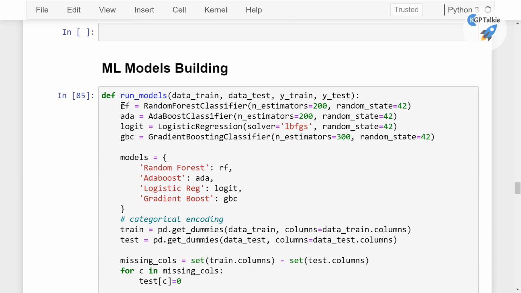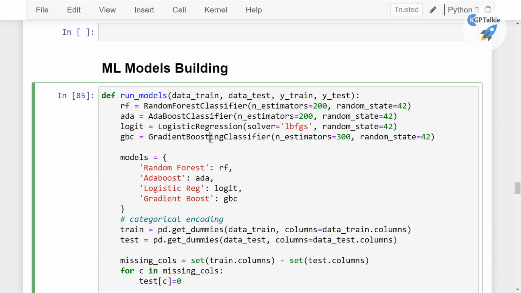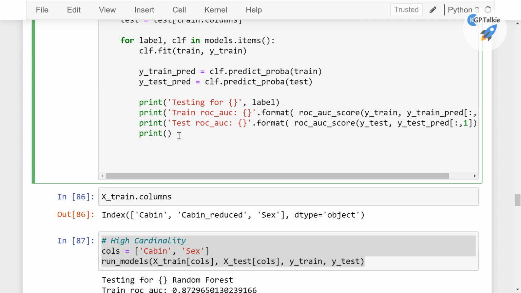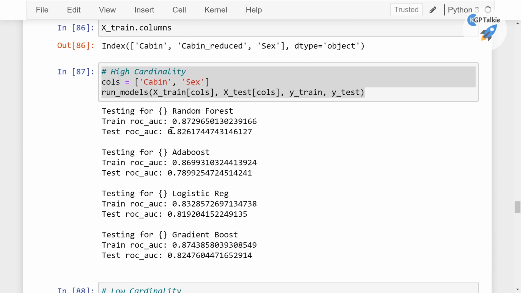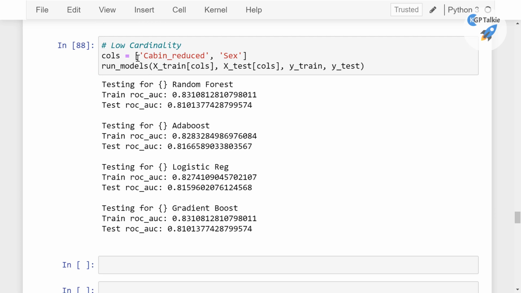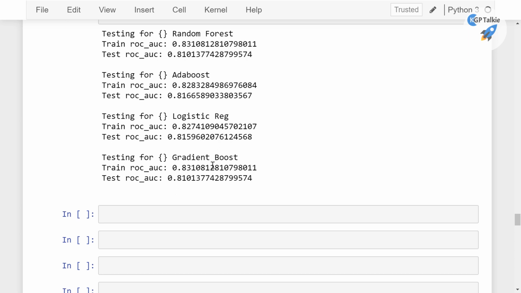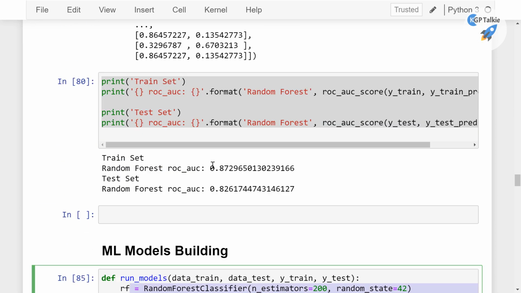Thereafter, I'll show you these four classical machine learning algorithms and how you can test your high cardinality accuracies, ROC-AUC for the training set and test set, and ROC-AUC for the low cardinality training and test set. So this is going to be a very interesting lesson.